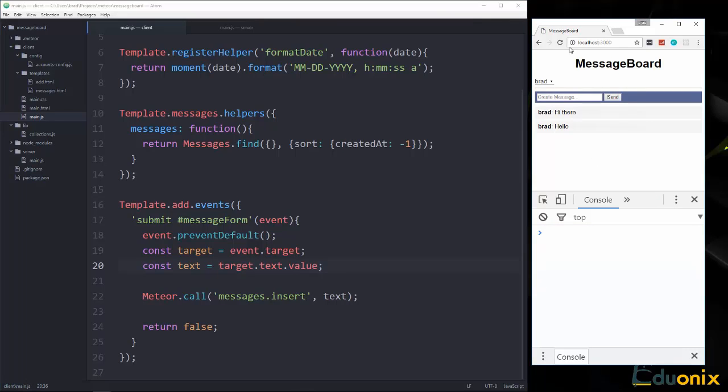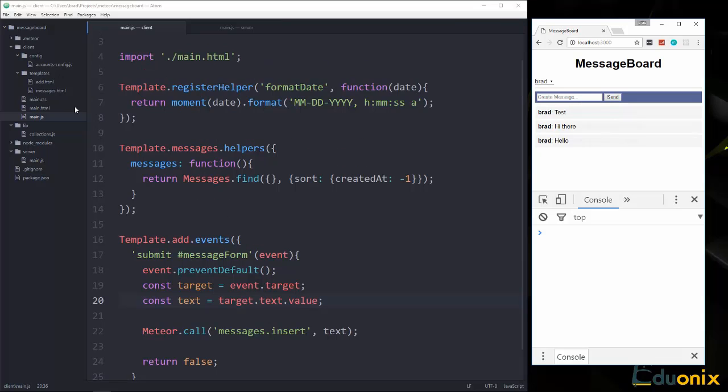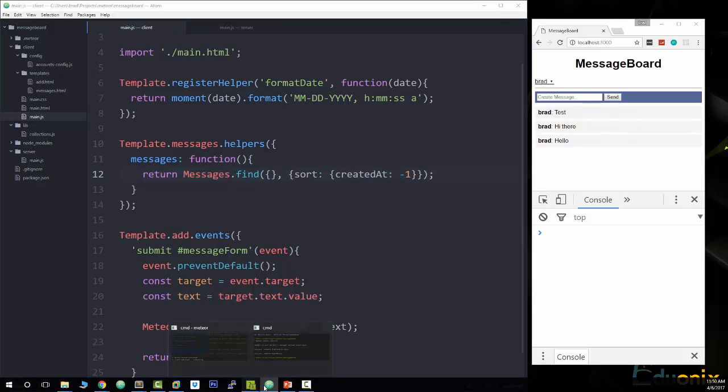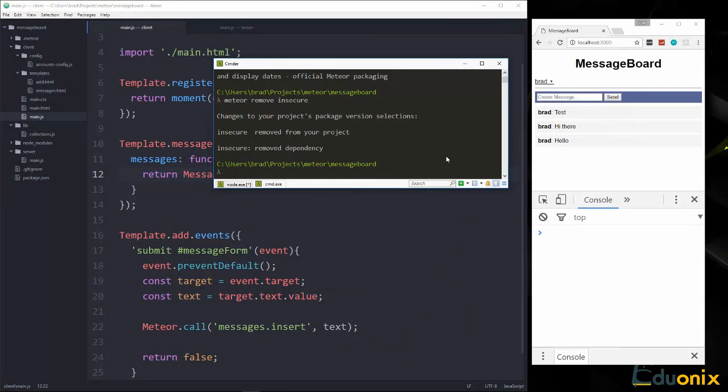So let's go ahead and try that. Just say test, send, and now we can send, and we're calling the method as opposed to doing it right in the client. Now we also want to remove autopublish because we want to basically subscribe to messages.find on the server instead of running it right here. So let's go back to the command line, and we're going to say meteor remove autopublish.